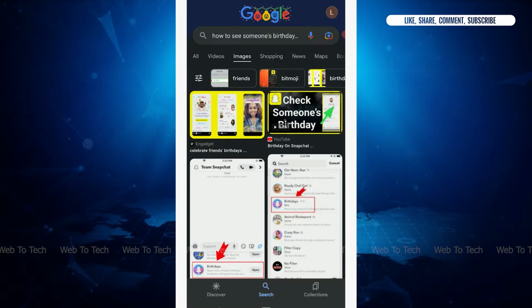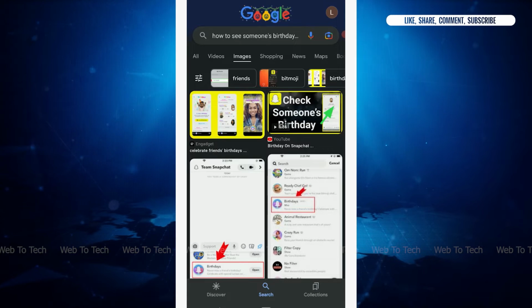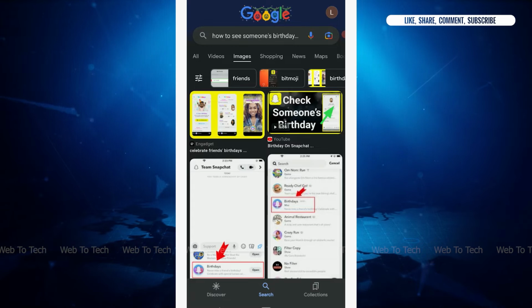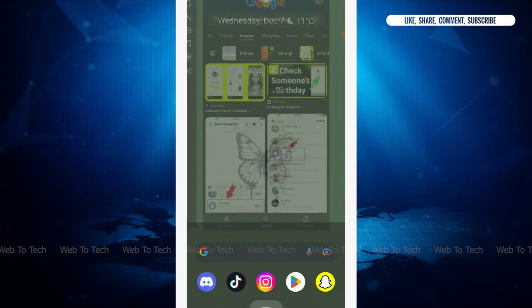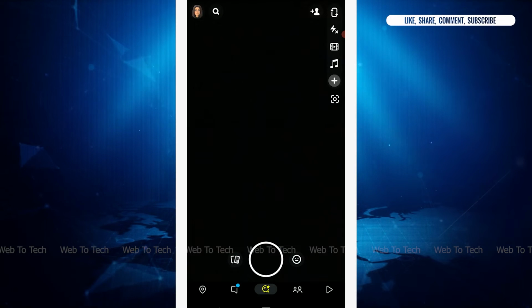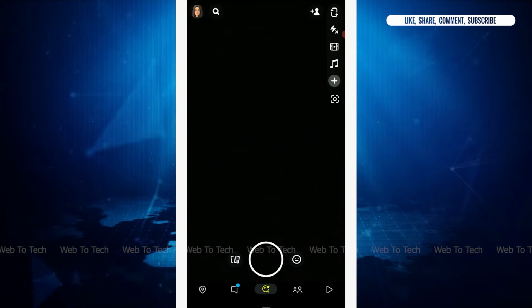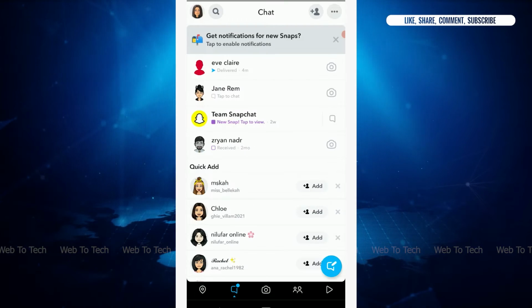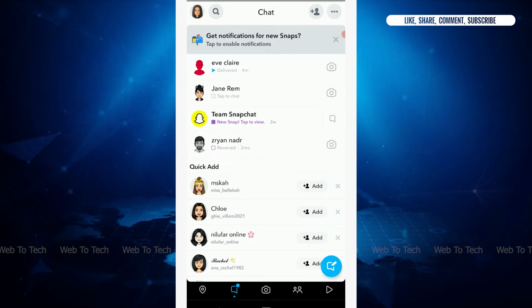Today for this video of WebToTech, I will be showing you how to see someone's birthday on Snapchat. So for that, what you need to do is open the Snapchat application first and then get logged in into the account. Now once you have been logged in into the account, what you need to do is tap on the chat section, and from here you select a friend from the chat history.